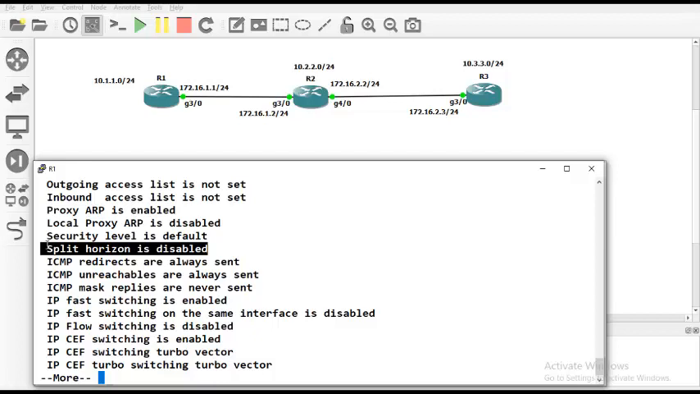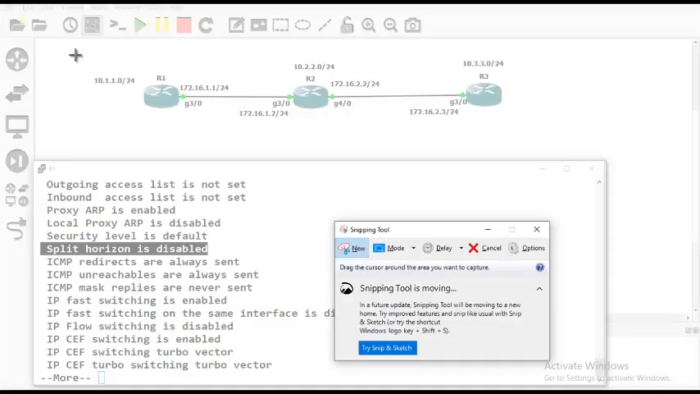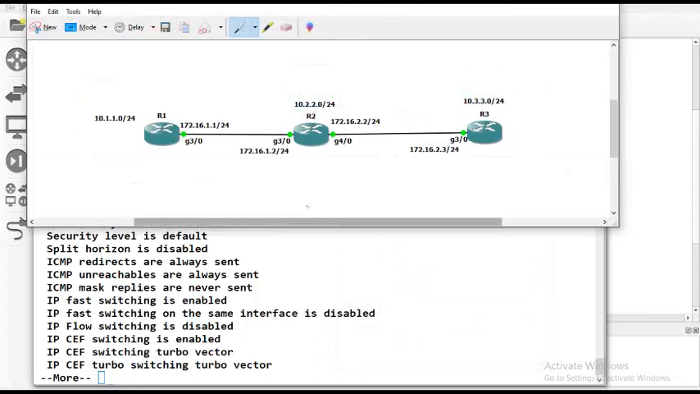Let me see. No problem. Take your time. Was it the poison reverse? You are close. Route poisoning? These things are close to the answer.